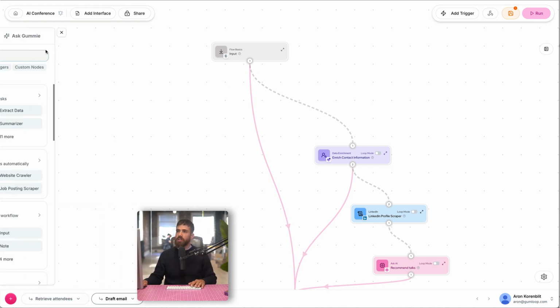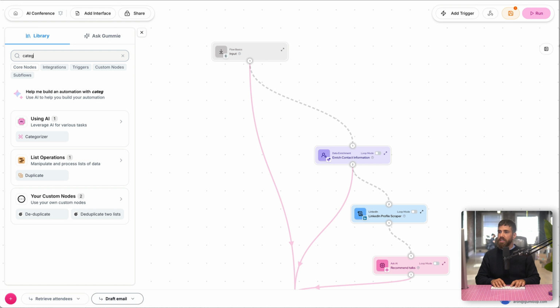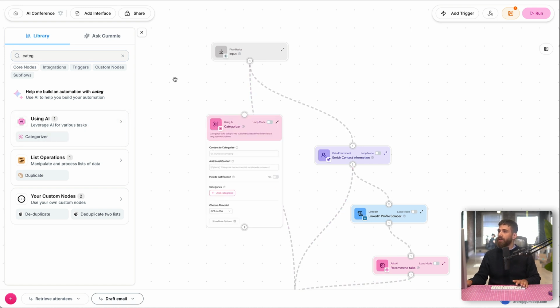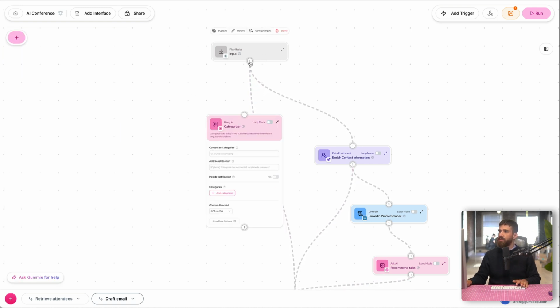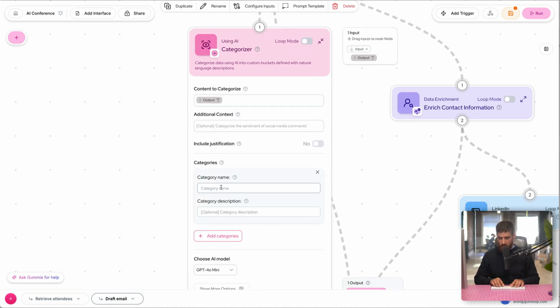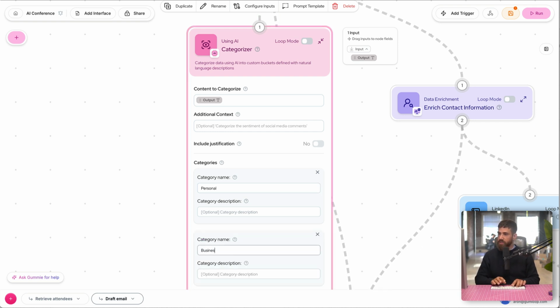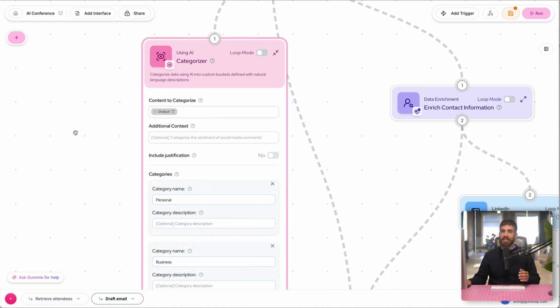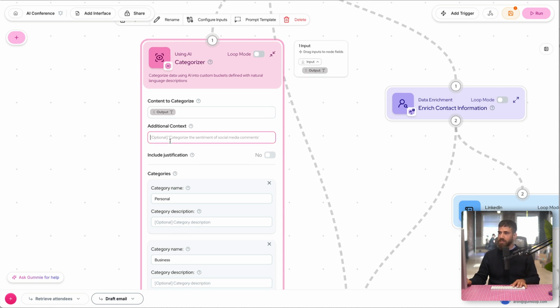So first, let's categorize the email using the AI categorizer node. So I'm going to pass in the email. That's our input. That's going to be the content we need to categorize. And then two categories as options, personal or business. So the AI categorizer node takes content and then selects the category that most makes sense. And to give it a little more context, we're going to say categorize the email domain as personal or business.